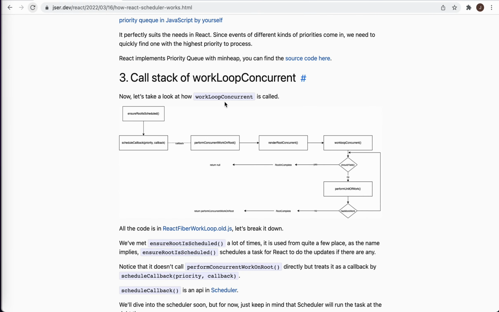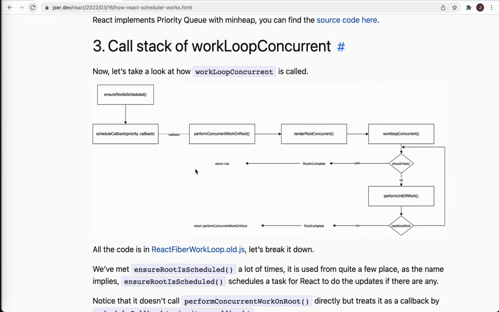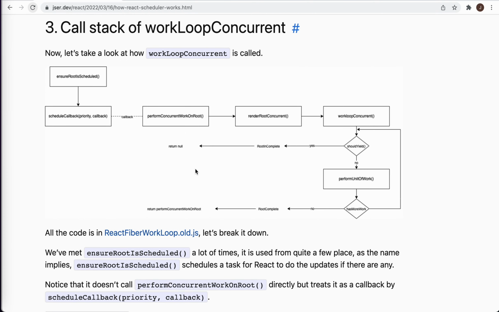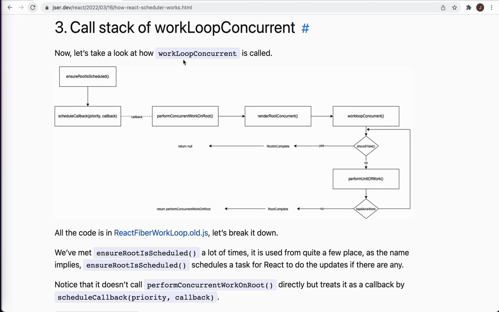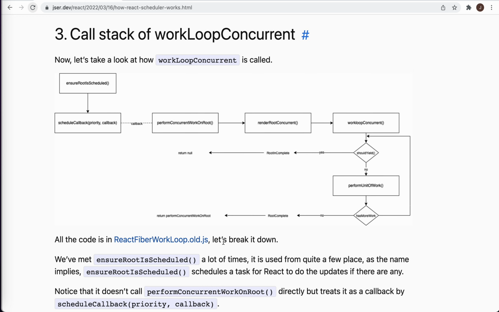We take a look at how it is called in React. I drew a diagram of the functions that lead to this function call. The source code is all in this React Fiber work loop old.js. You can refer there. Let's break it down.